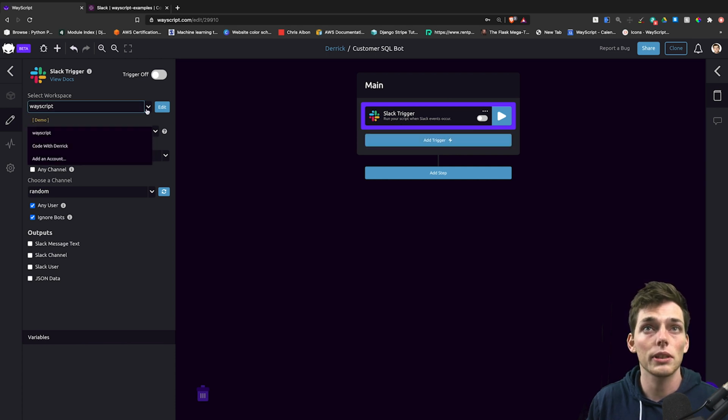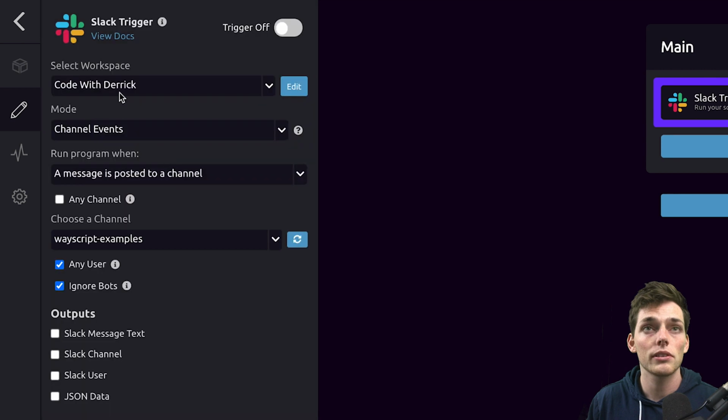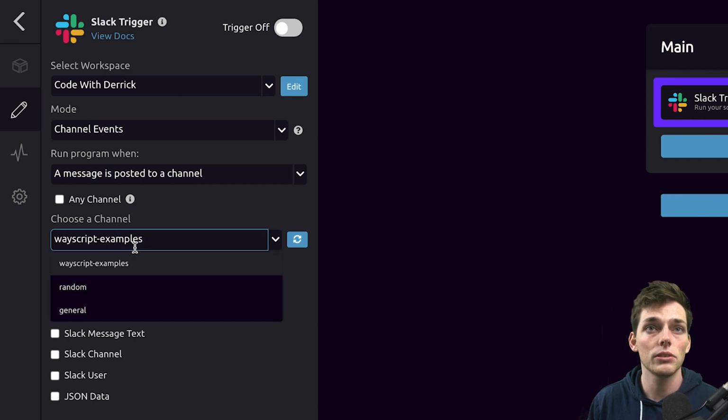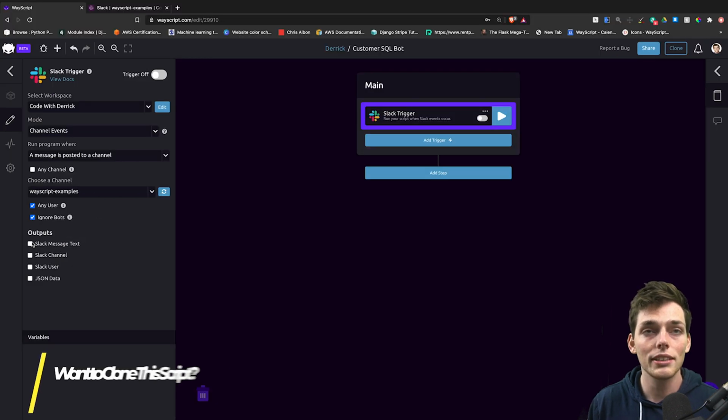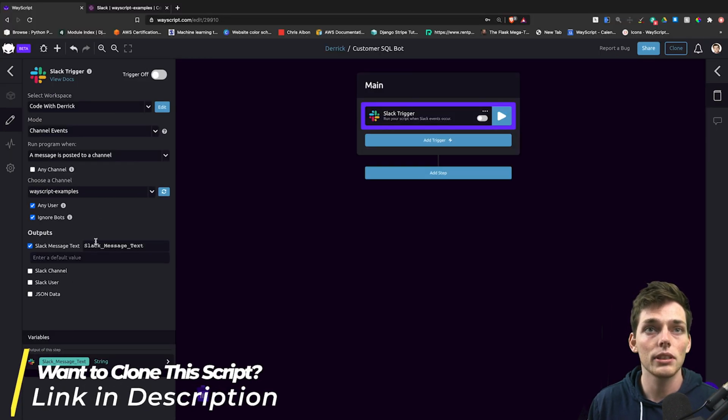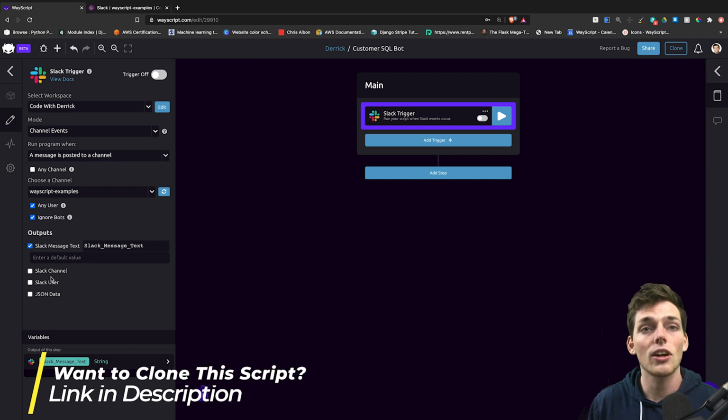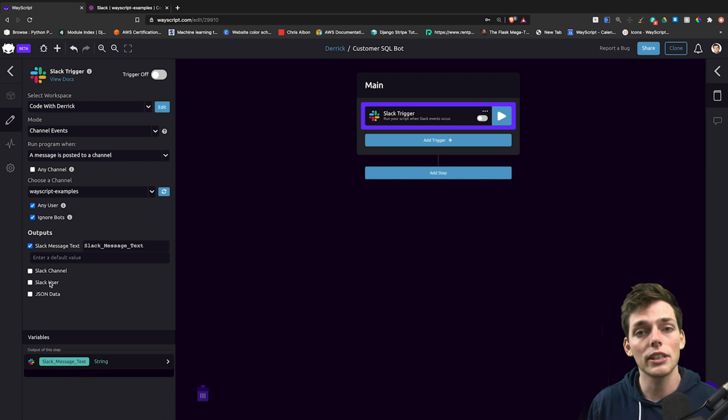Now we can choose our workspace. I'm in a few different ones, so I'll select the workspace that I'll be using in this tutorial, and then we'll say the mode will be run this program, so everything below this trigger step will execute whenever a message is posted to a channel, and then we can choose the channel. Now, if we want to pull in that text, we need to select the output of Slack message text. There's also other outputs that we could use here if they were interesting to you.